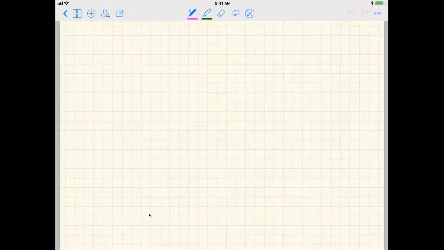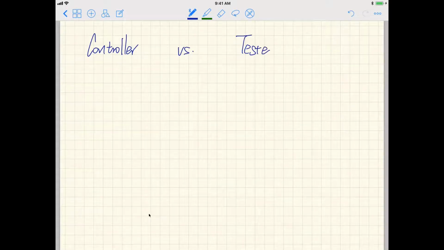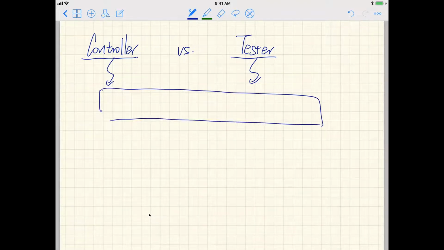Okay, so one more thing I want to mention. Let's think about what's the difference between the controller versus the tester. Briefly speaking, for our purpose, first of all, what do they share in common? What they really share in common is they both manipulate model objects. They might create a person object, they might set the person's weight, they might calculate the person's BMI, right? That's what they share in common.